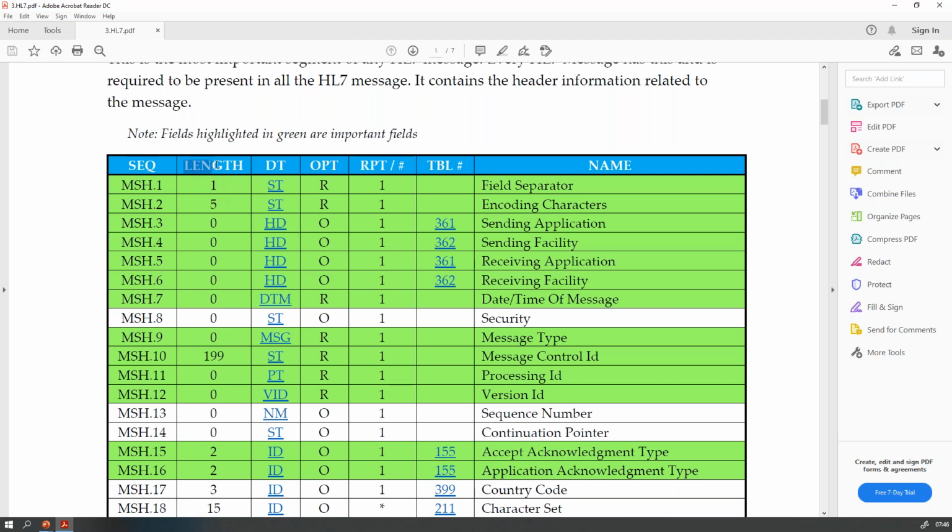Next, you have length. If you have a specific number within that length field, then that is the number of characters that particular field can accept. And if it is 0, it means that there is no limitation on how many characters that field can have. But if it has a number, then there is a limitation. So for example, MSH2 is 5, which means it cannot have more than 5 characters. MSH10 is 199. It cannot have more than 199 characters, and so on.